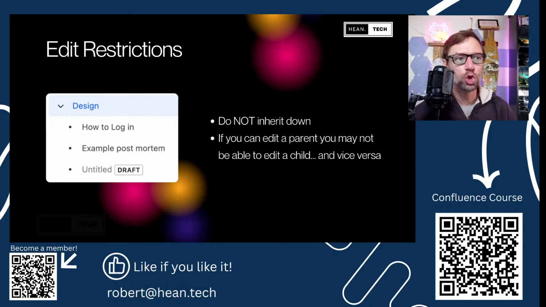Edit restrictions do not inherit down. For example, I might prevent Rodney from editing design, but that doesn't impact how to log in, postmortem, or untitled. So if you can edit the parent, you might be able to edit the children. And if you can edit the children, you might be able to edit the parent. It's by each piece of content. Keep in mind though, if you cannot view the content, you cannot edit it. So if there's a view restriction on design that I can't see how to log in, I can't edit how to log in. You have to have view.